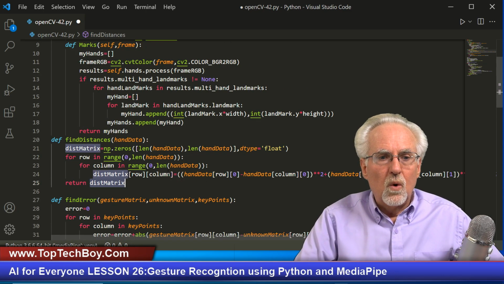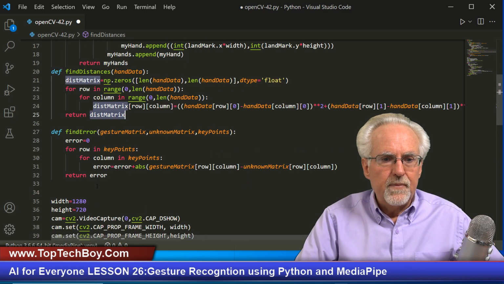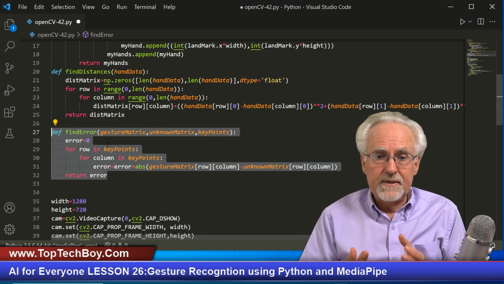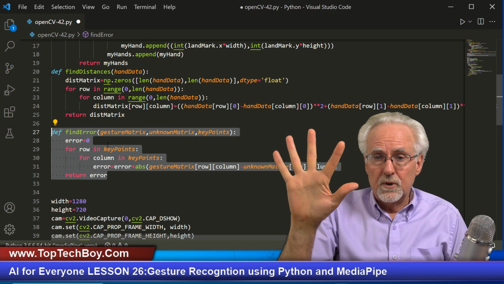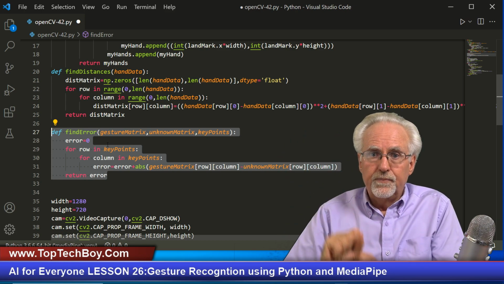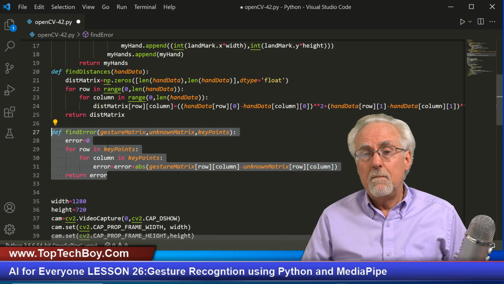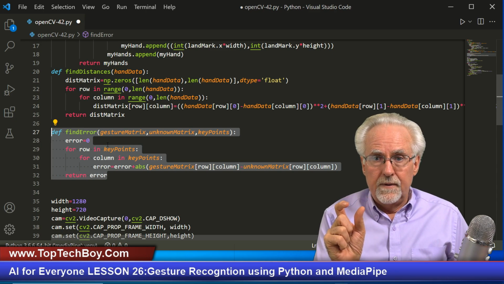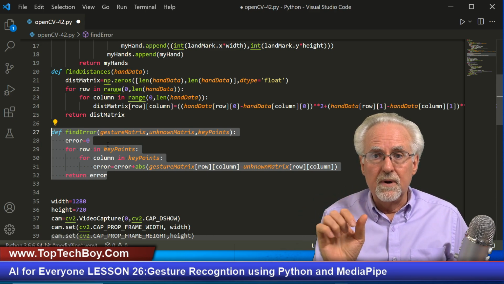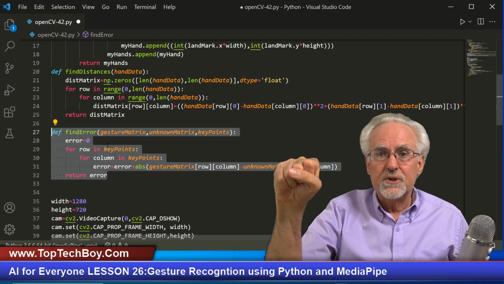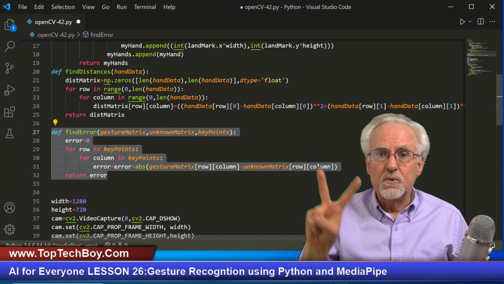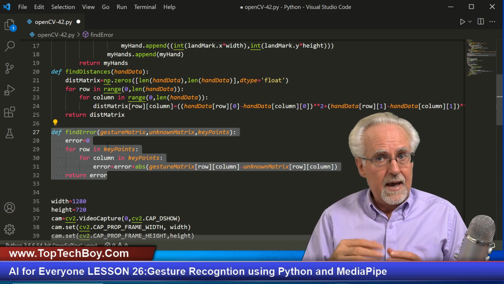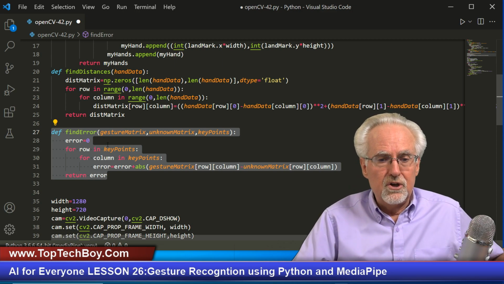All right. Then what we also did was we created a second function that finds the error. So if I pass it the distance matrix for a known gesture, and then I pass it the distance matrix for an unknown gesture, it returns to me an error. That error is just a number that gives you an indication of how close this gesture was to that gesture. If the error is small, then you probably have a match. If the error is large, then you probably don't have a match.